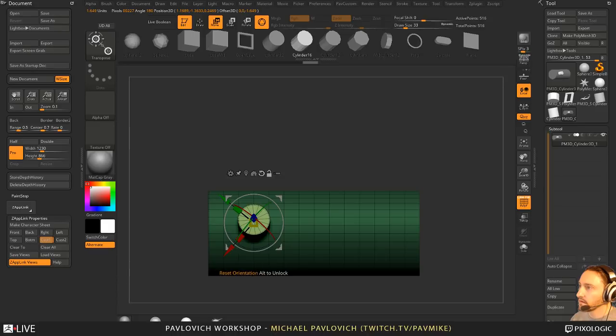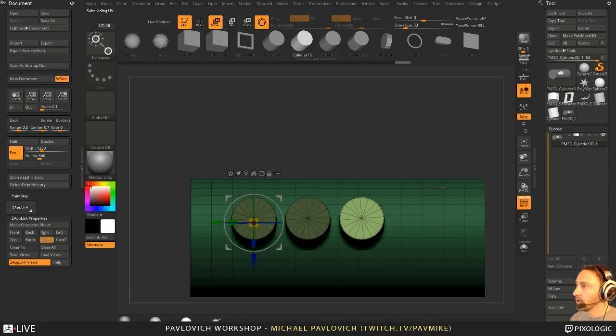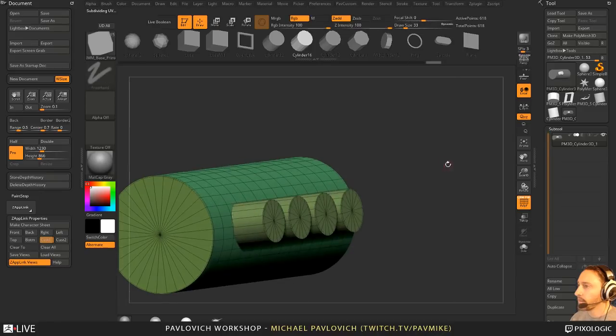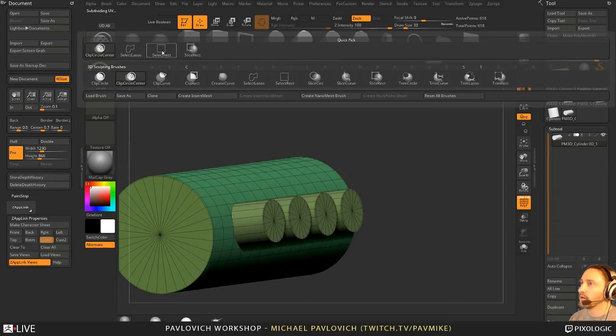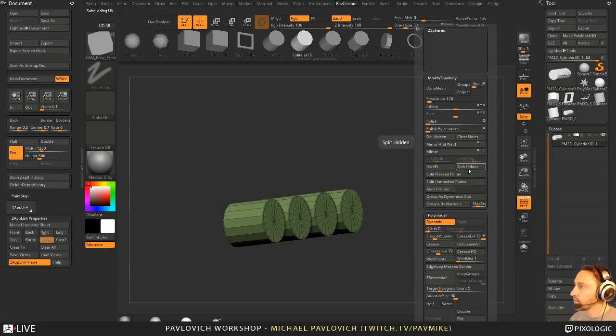Reset this. It really does not want to reset. There we go. So sticky. I'll hold down Control and move this back, and then hit 1. Give it a few more. And now what we can do is split those off.